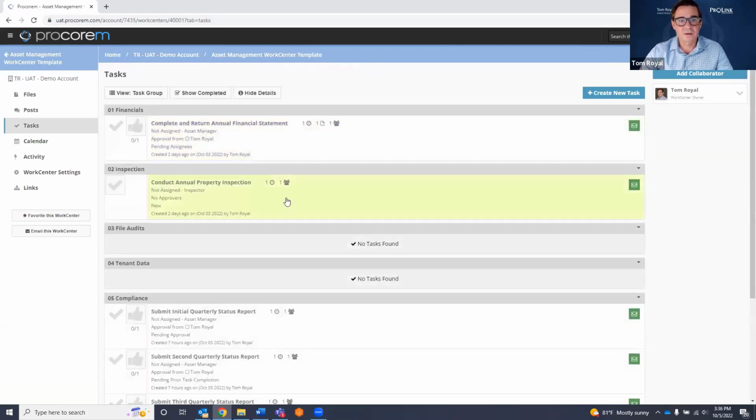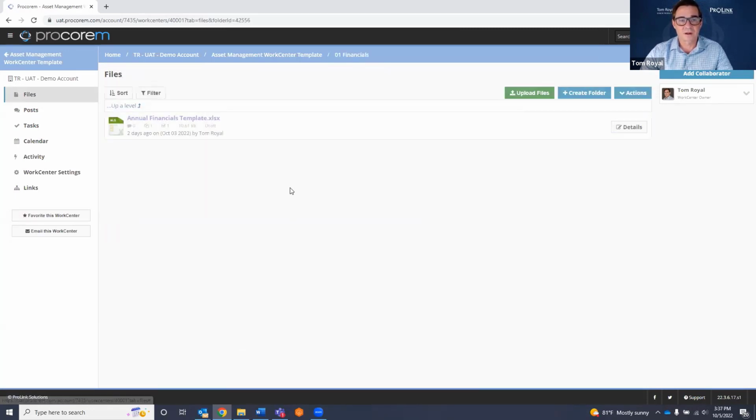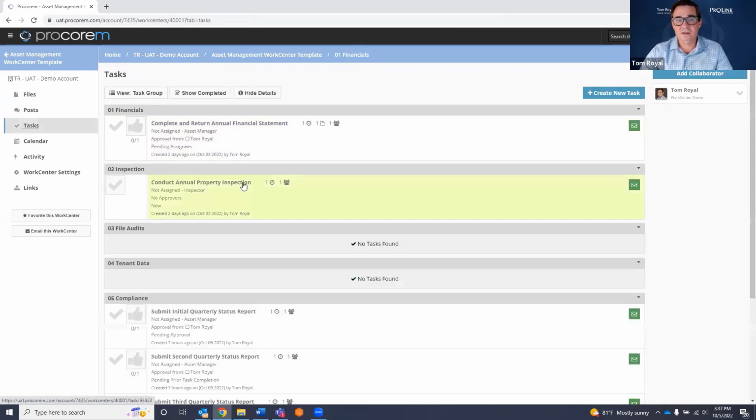Other things you can do within templates and have them ready to go is put pre-placed files in here. For example, I've got a financials template in here. This would be something that would be used every time I want to do the project. You can have as many files in here as you wish to set up your template. And you can even link these all together.